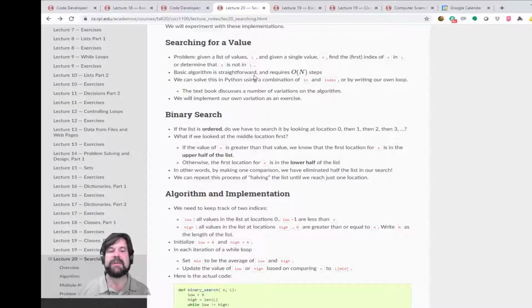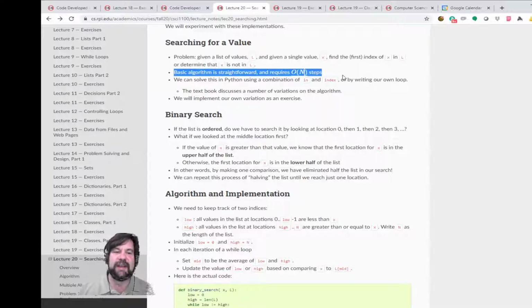The concept here, though, is that if you have to go through every element in the list, the worst case, if you're trying to find an element in the list or determine that it's not there, is that you have to walk through every element, and this is going to be an order of n algorithm.